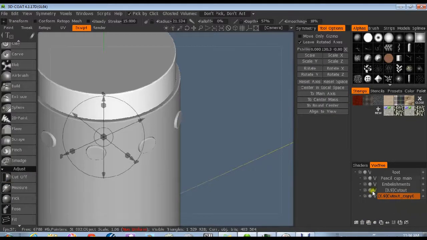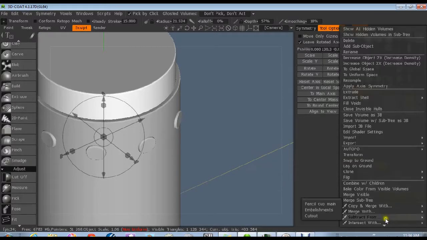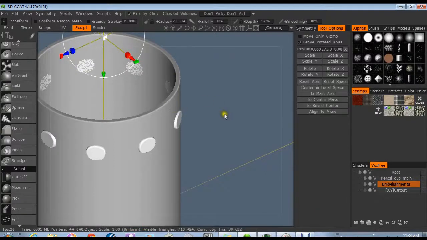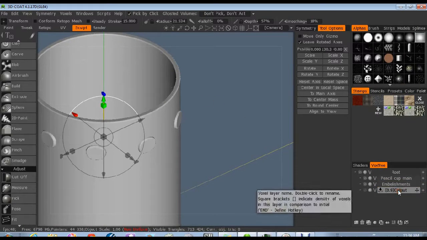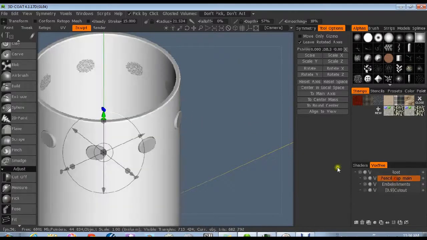Okay, I'm going to go back up here and make my cutout invisible again. My cutout copy is visible. I'm going to do the same thing I did the last time. I'm going to cut this from, but this time I'm going to do it from my embellishments. Now it's cut off the back of my embellishments. Okay, so this way when I click on anything other than that, it looks very smooth inside of there, and my model looks nice. I'm going to go back to my pencil cup main.